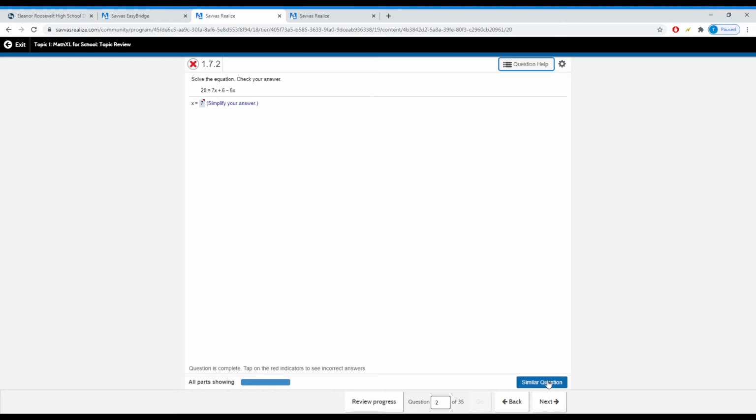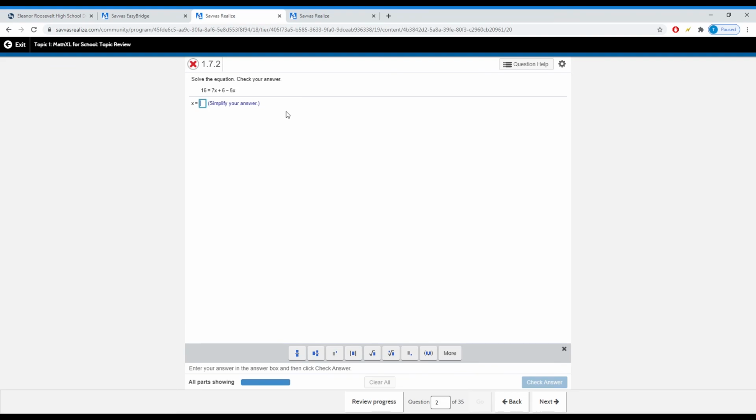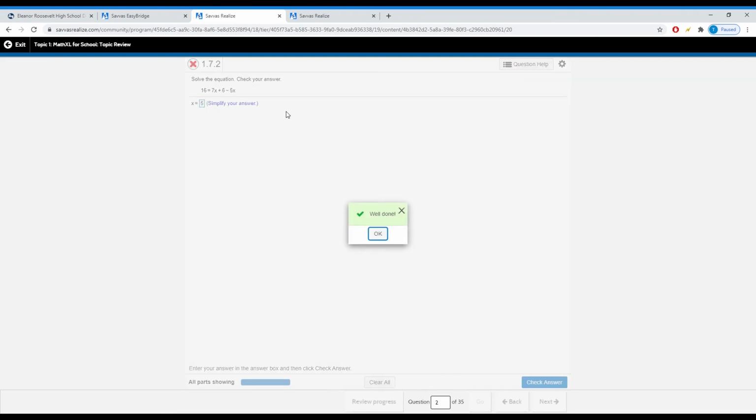So if I were to click on similar questions, you notice that the question changed. It's different from the previous one. So let's say this time you got it right. Let's say x is equal to 5. Well, if you got it right, it will tell you well done, and then you move on to the next problem. So you click on next to move on to the next problem, like this.